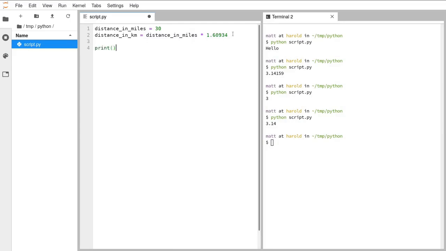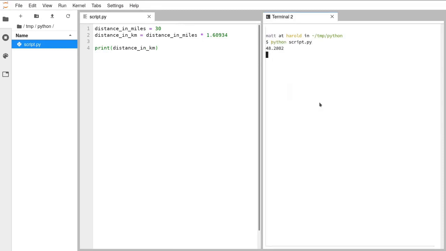So then when we print distance in kilometers, and then I save this file, clear it and run it, we see printed out it's 48.2. It's about 50, but it's a much more precise answer.